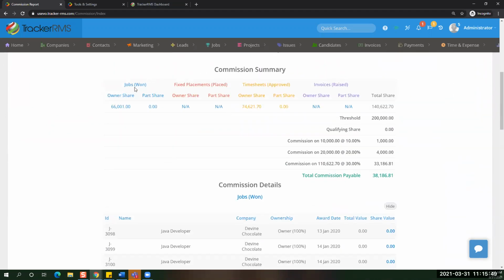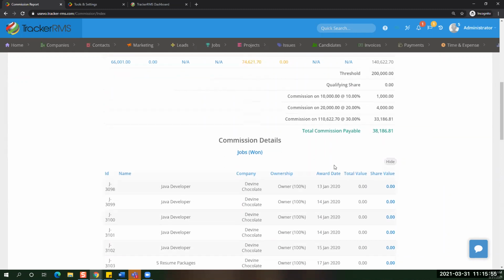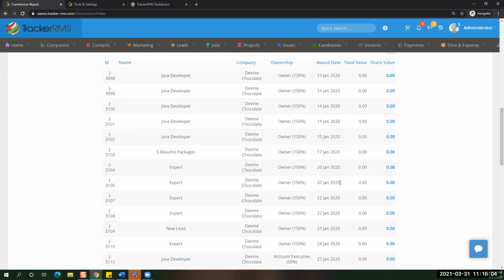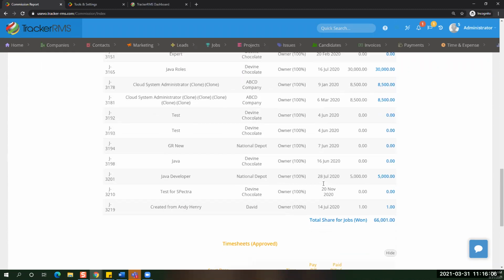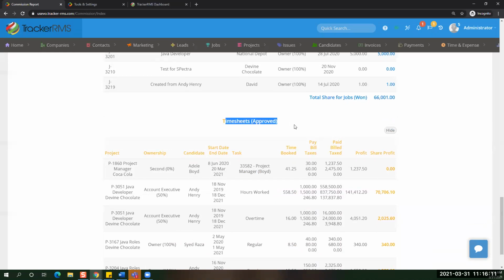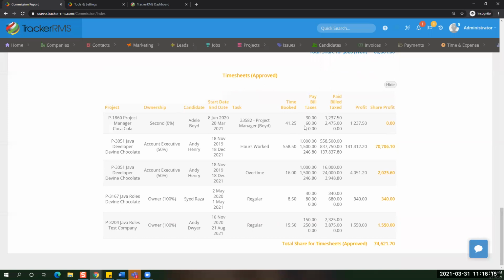And then if I load my commission report, I can see the commission summary at the top here. So any jobs won, if I included perm placements, timesheets, or invoices. And then if you come down, you can view the commission details. So the specific job details of what jobs were won within that time span that I put in my custom range. And then at the very bottom, which is the most important part, is the timesheets approved section.